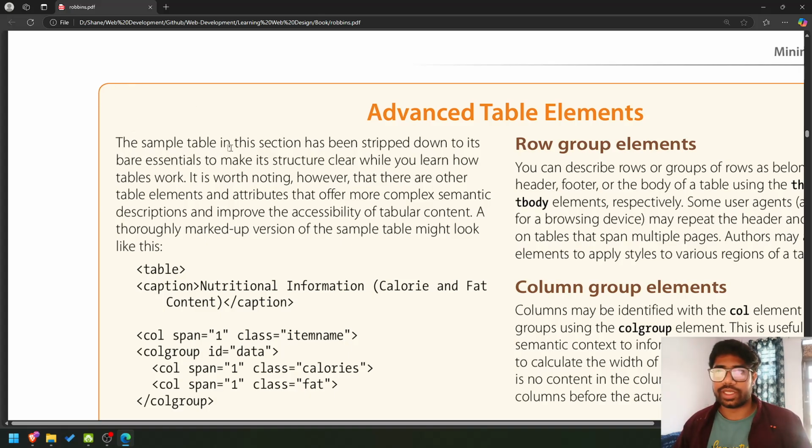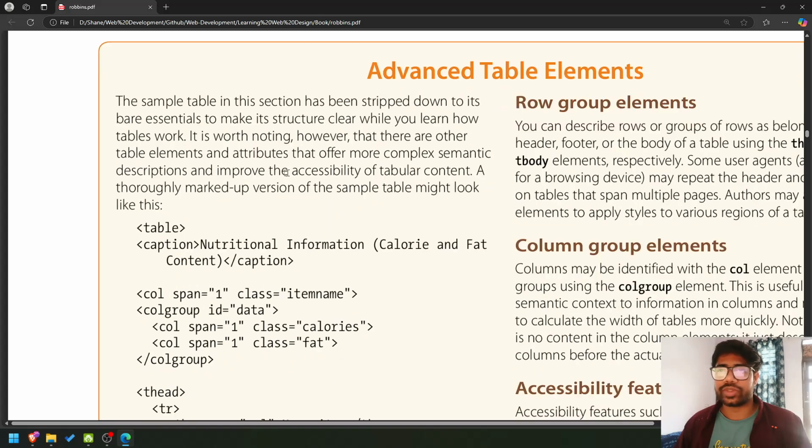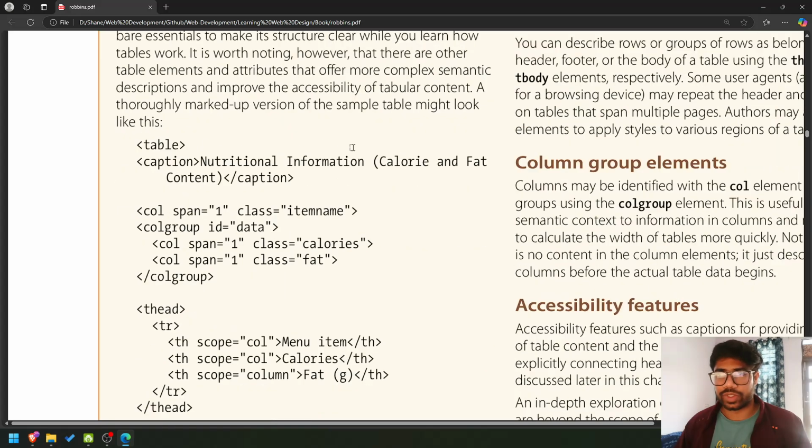The sample table in this section has been stripped down to its bare essentials to make its structure clear while you learn how the table works. It is worth noting, however, that there are other table elements and attributes that offer more complex semantic descriptions and improve the accessibility of table content.